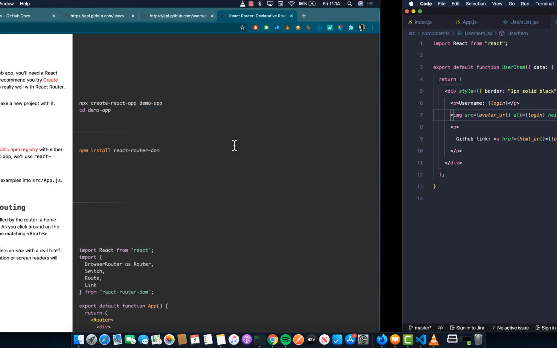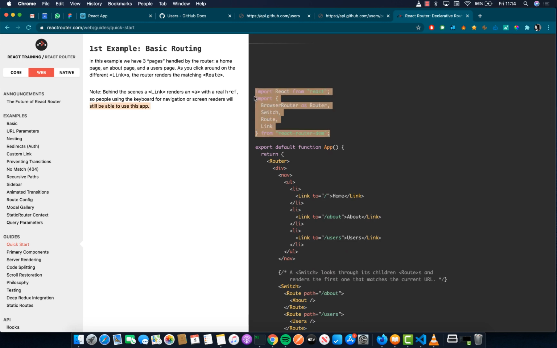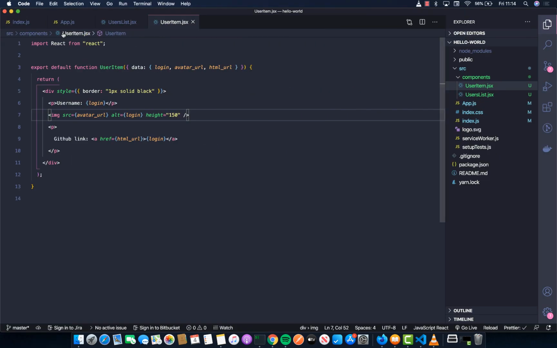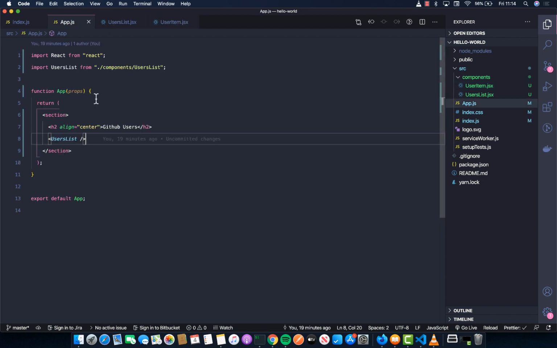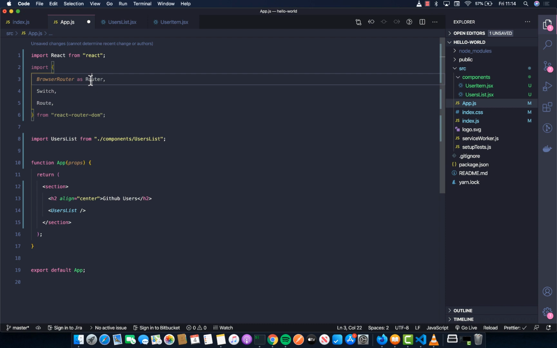And once we install that, the way to use it is like this. So we import these things inside our root component most of the time, and here we'll add the imported stuff, which goes like this. So we are importing the router, we are importing a switch, and we are importing a route. So we'll see how this works.